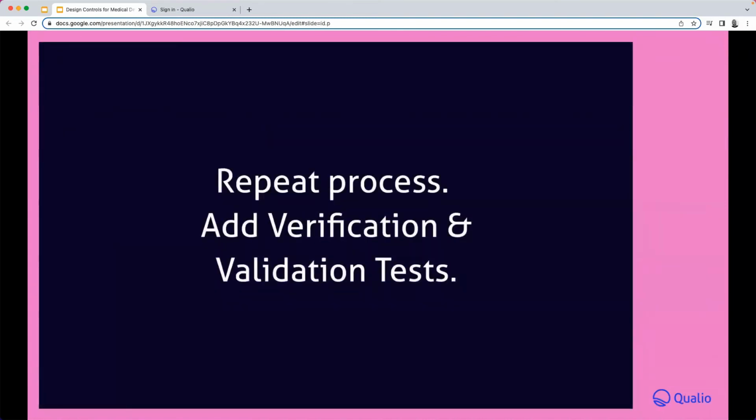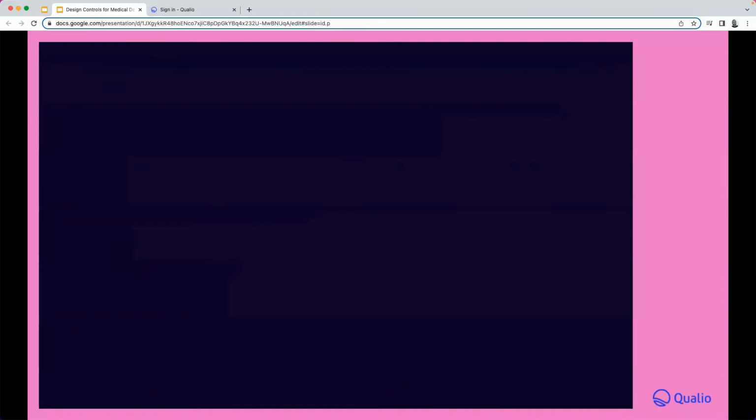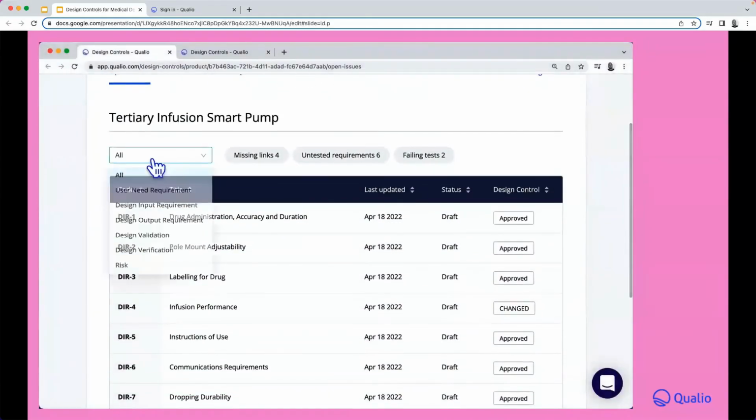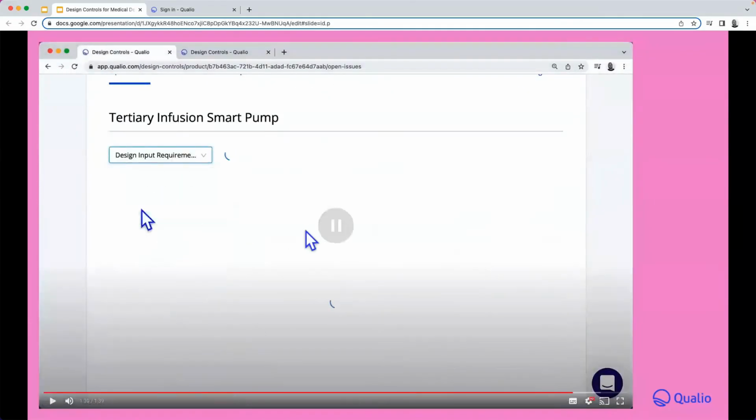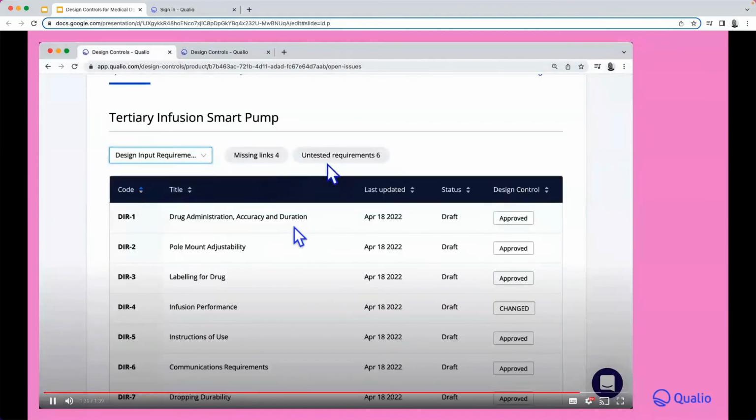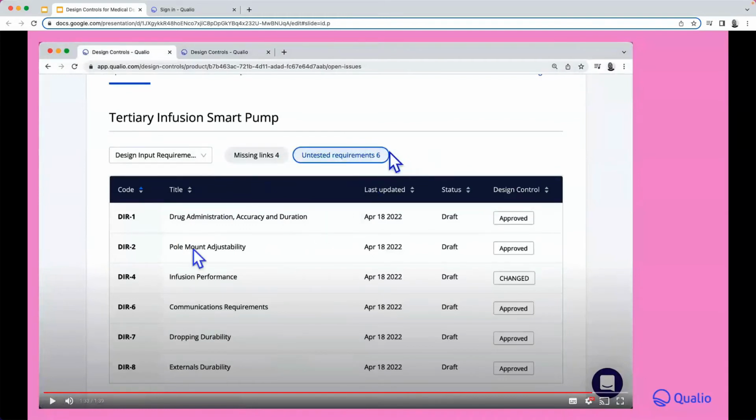And now we're repeating the process for validation. So now when we go back to our Open Issues tab, what we're looking for now are the number of untested requirements to go down. So we added a verification test to 2 requirements. So the number of untested requirements has reduced from 8 to 6.